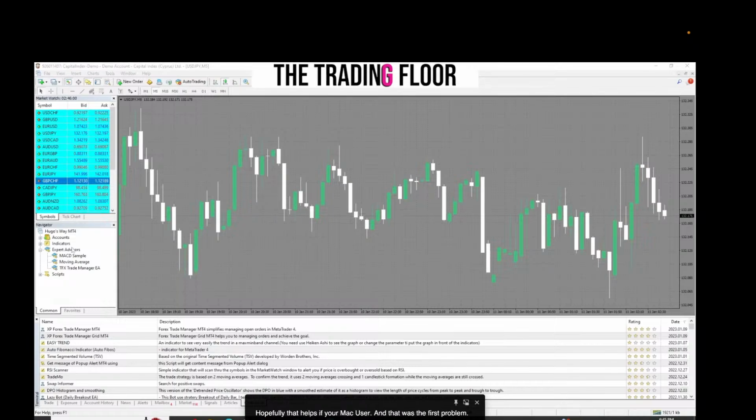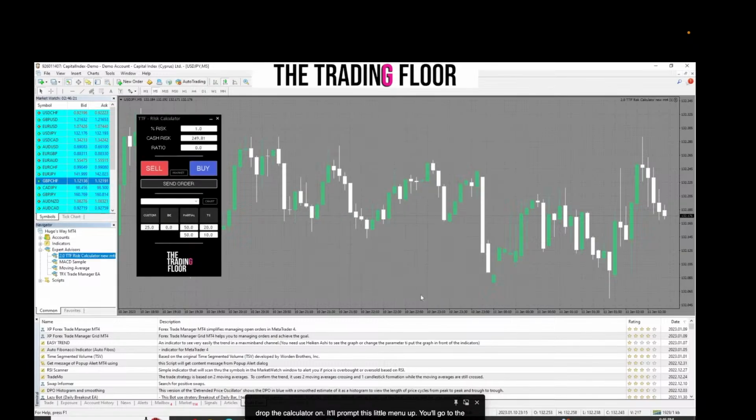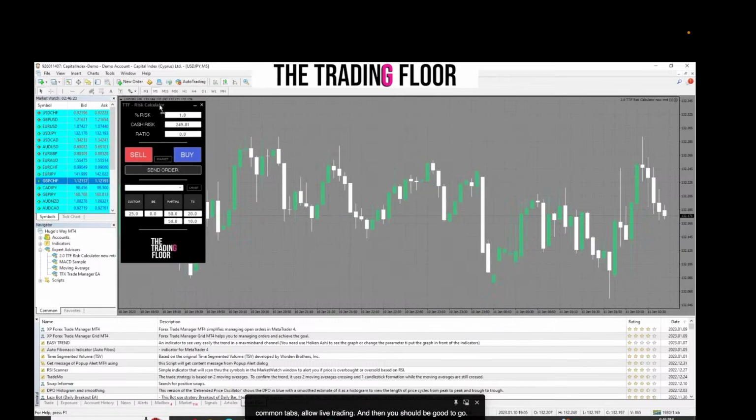I still need to add the calculator onto the charts, so I'm going over how to do that. What you'll want to do is right click Expert Advisors, hit refresh, and then from there you'll drag and drop the calculator on. It'll prompt this little menu up. You'll go to the common tab, allow live trading, and then you should be good to go.